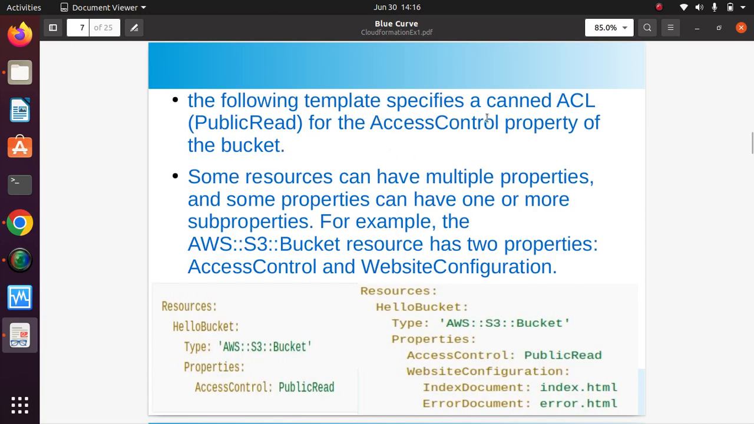Now the following template specifies a canned ACL for the access control properties of the bucket. Wherever you want to create an access control list, here public read is the access control property of the bucket. So here we have specified public read.